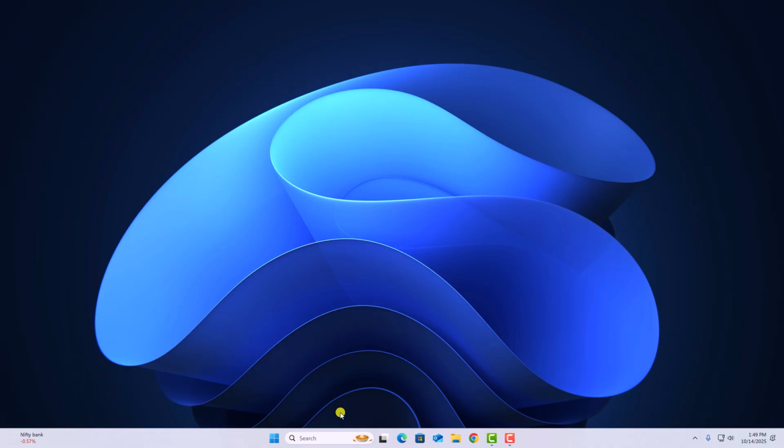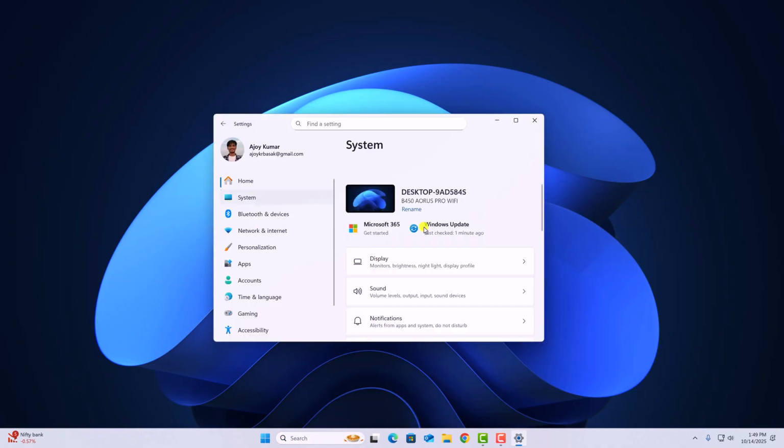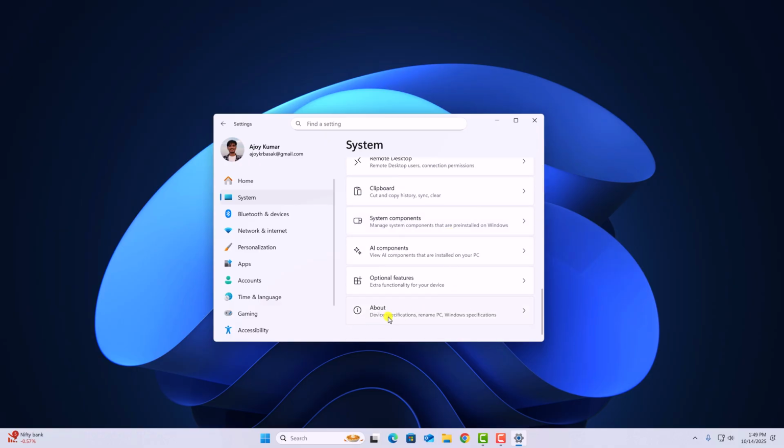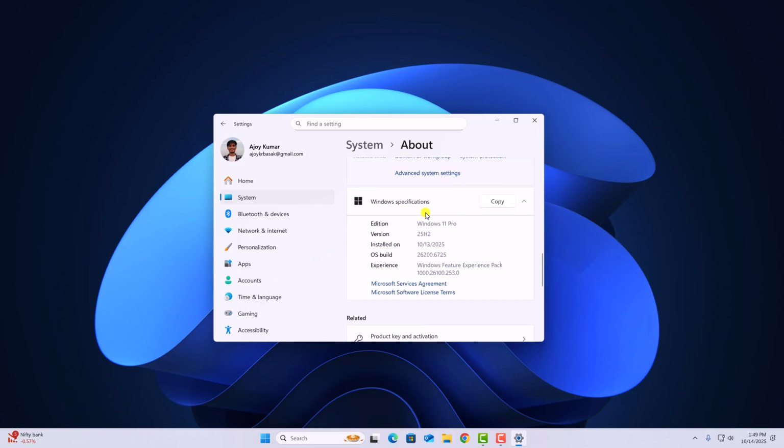To verify it, you can simply open Settings, click on System, then scroll down and click on the About option and scroll down to Windows specifications, and here you should get the version of Windows which is installed on your device. As you can see, we have successfully updated our Windows device to Windows 11 25H2.